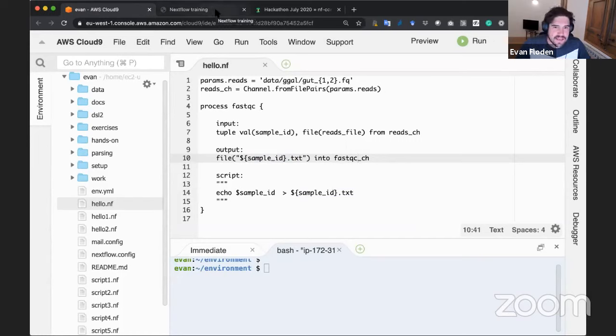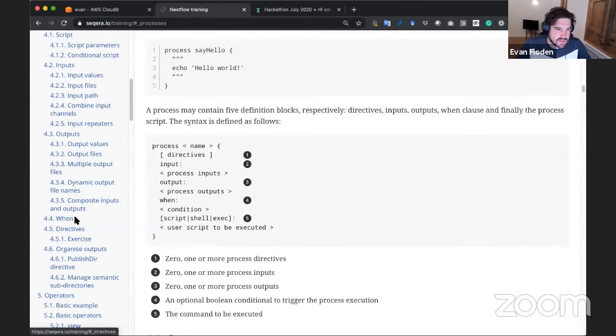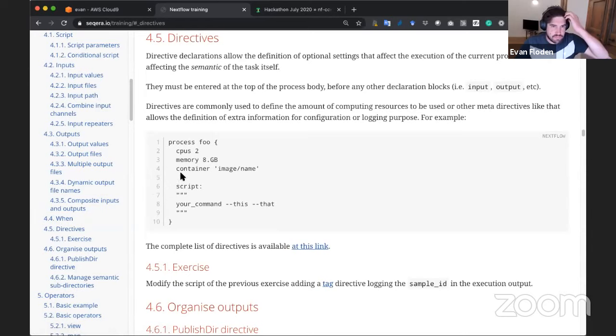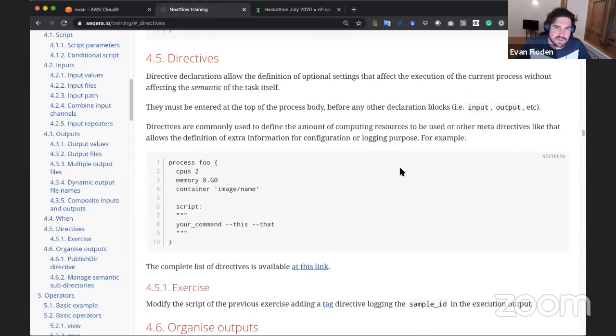What we're going to look at today is first off, starting by looking at this directives section. Then we're going to see a little bit on how we can organize our outputs. This means where we can take the output of our processes. Remember that all of this is happening inside the working directory. And this may not be the most convenient place where we're able to get it. So we can organize these, and we'll see in a moment how to do that.